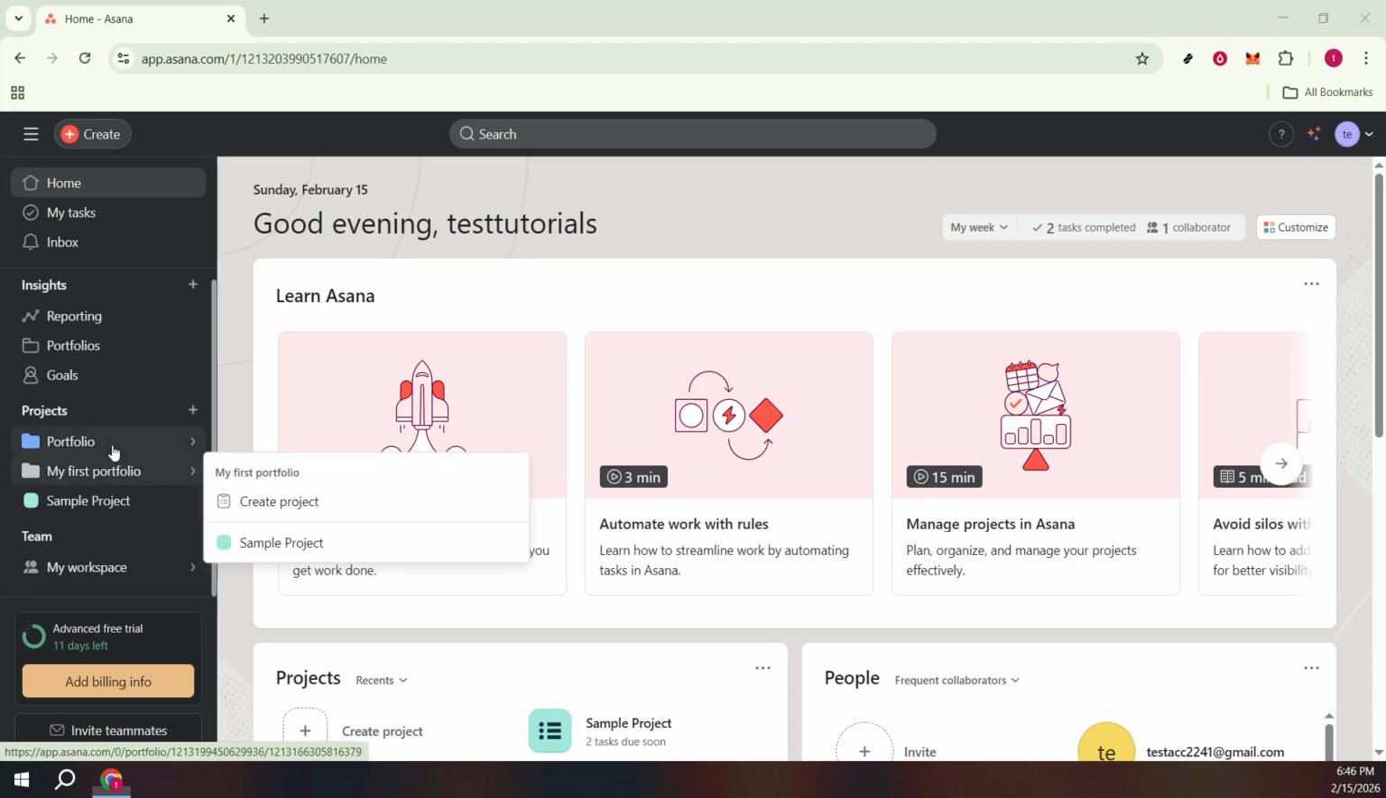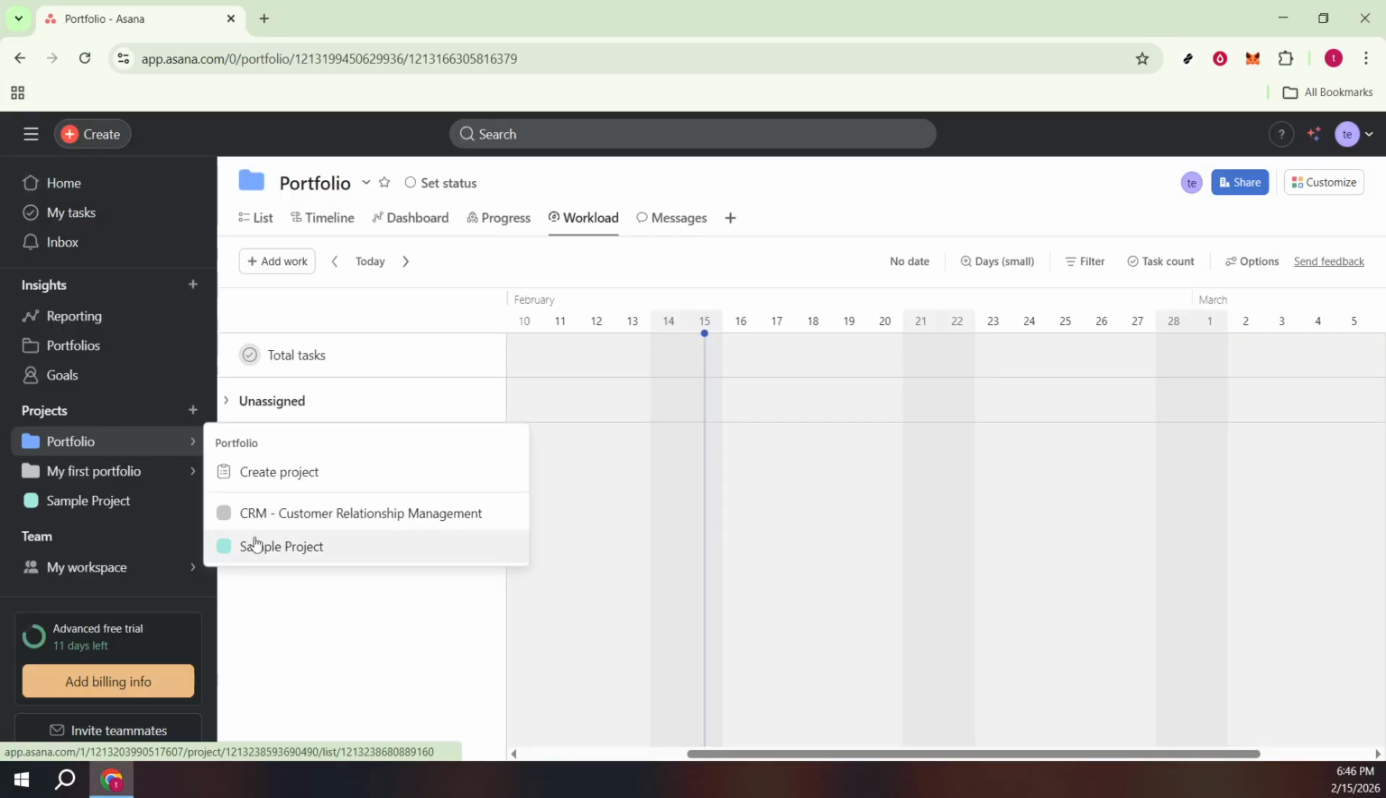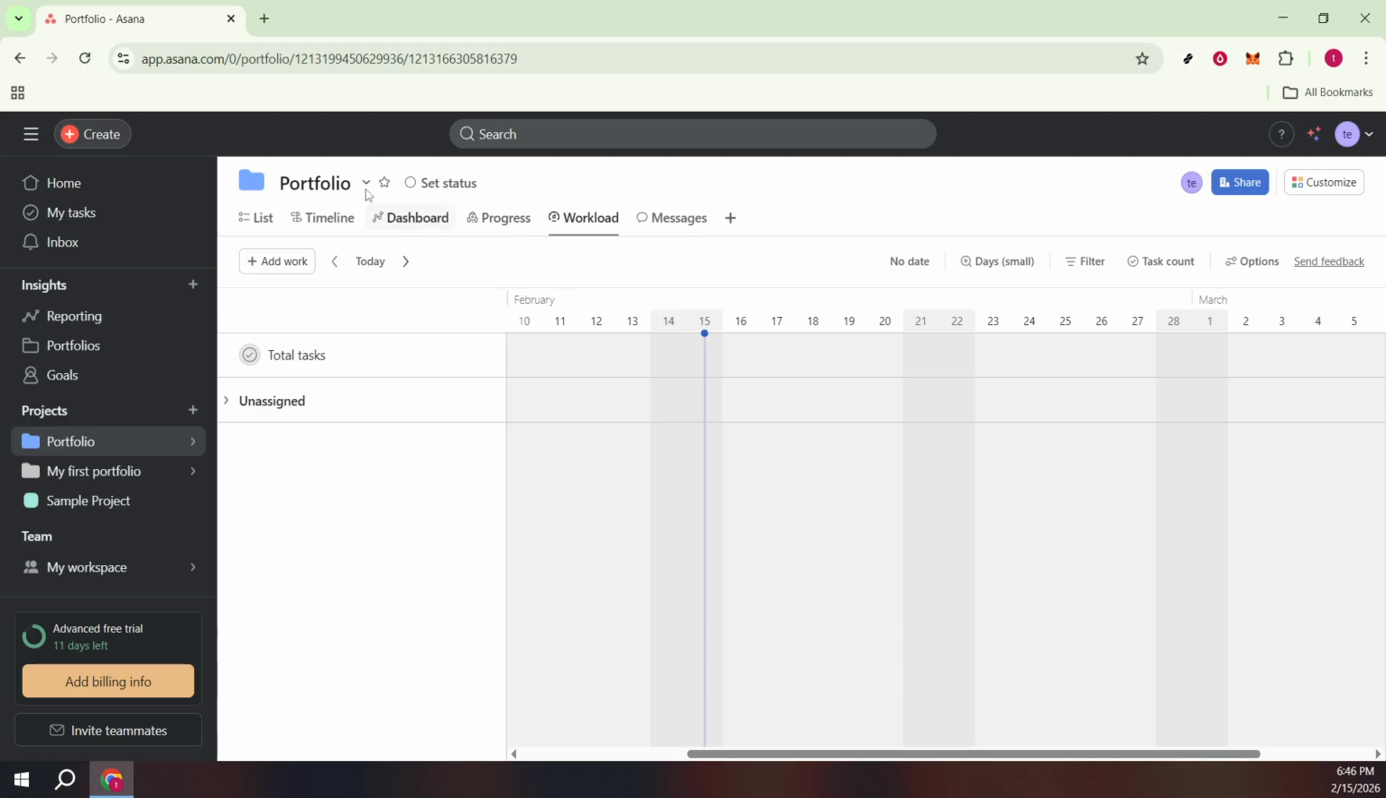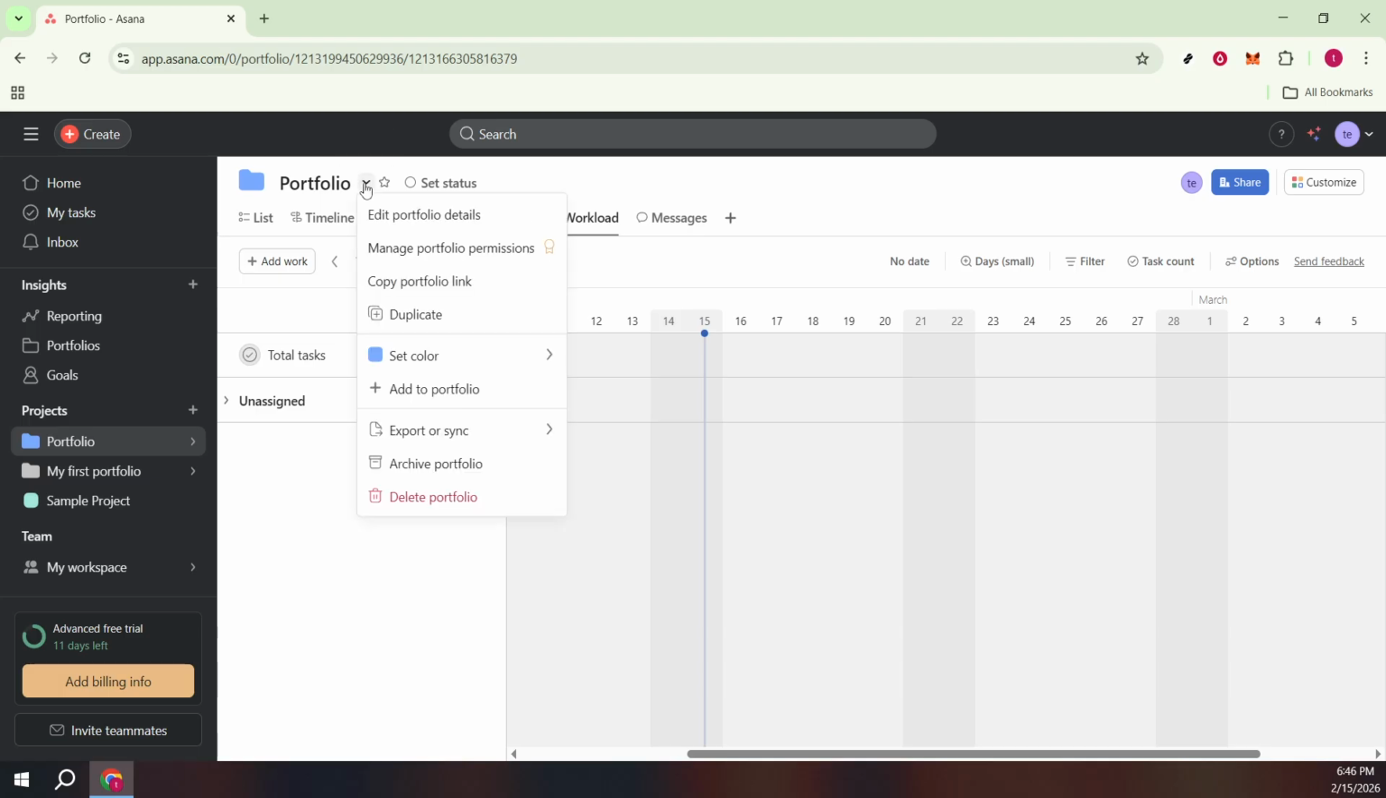Once you're in the relevant portfolio, find the name at the top and open the drop-down menu next to it. This small menu is where Asana keeps ownership, sharing, and privacy controls. Choose Manage Portfolio Permissions. That will open a permissions panel dedicated to who can do what inside this portfolio, which directly influences who can see and change the projects it contains.